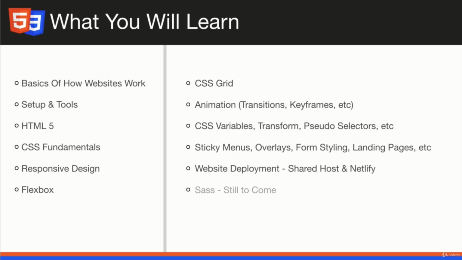Every single project that we create is going to be responsive, so it'll look good on desktops, laptops, tablets, smartphones, everything. We're also going to look at Flexbox, CSS Grid, more advanced topics like animation, CSS variables, pseudo selectors. We'll build things like sticky menus, overlays, style forms, things like that.